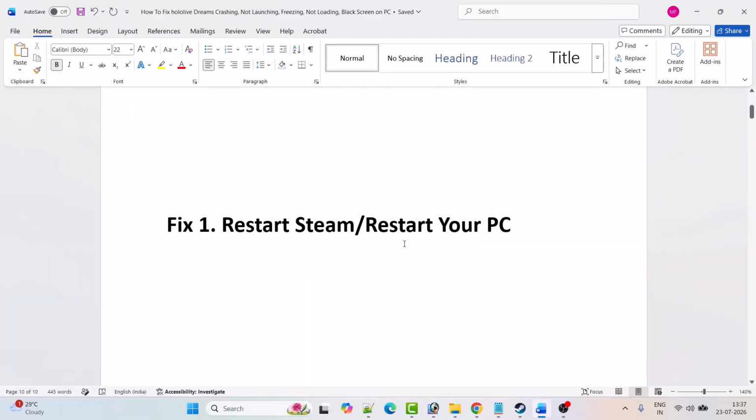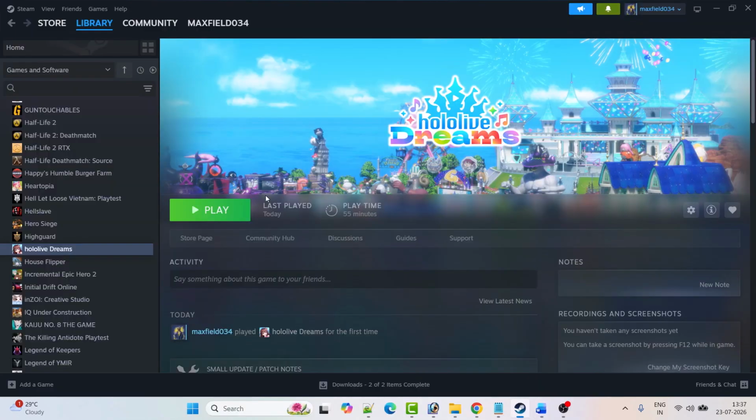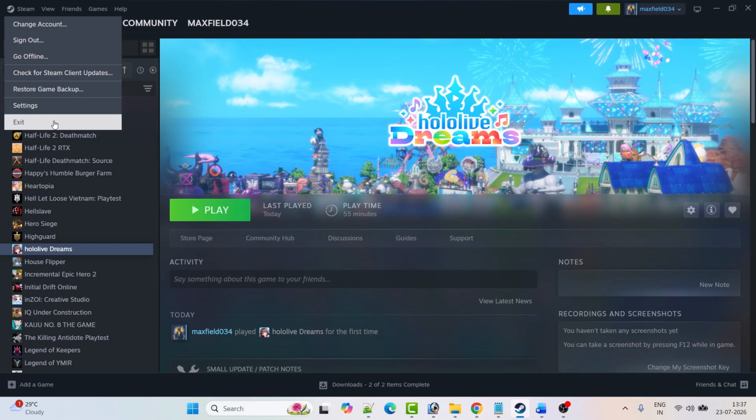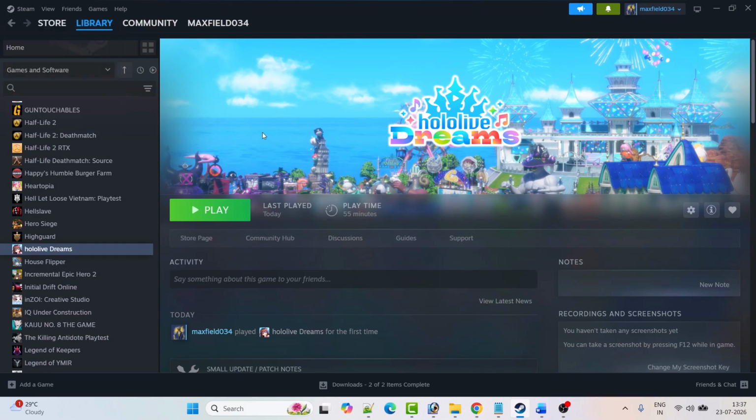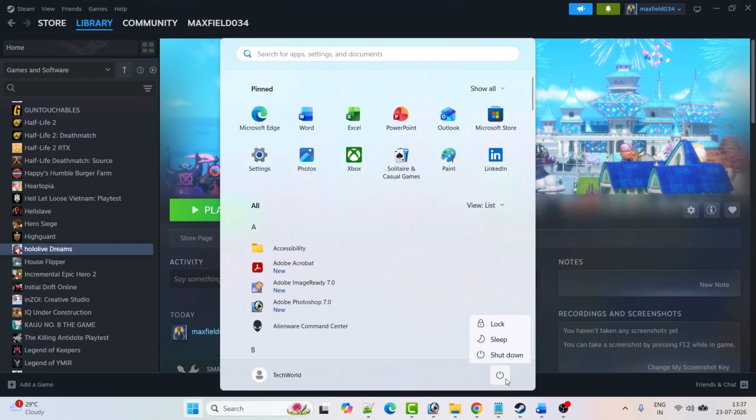First fix, restart Steam or restart your PC. Click on the word Steam and then click on exit. This will exit Steam, then relaunch Steam and then launch the game and check. If that doesn't work, then just restart your PC. And once your PC restarts, go ahead, launch the game and check.